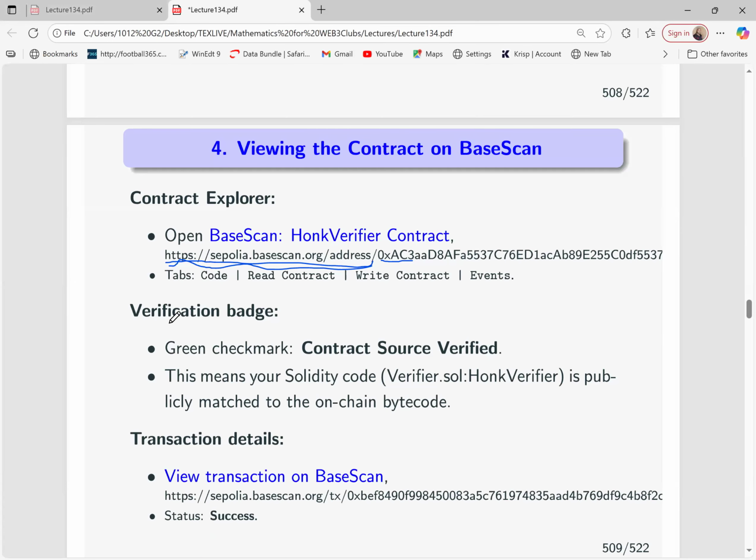Now, there's something I've noted here. I've said that if the verification badge has a green check mark, and we had already seen that, it implies that the contract source is verified. So what this means is that your Solidity code, in other words, the verifier.sol, or the contract Hong verifier that you had, is now publicly matched to the on-chain bytecode. That's what it means.